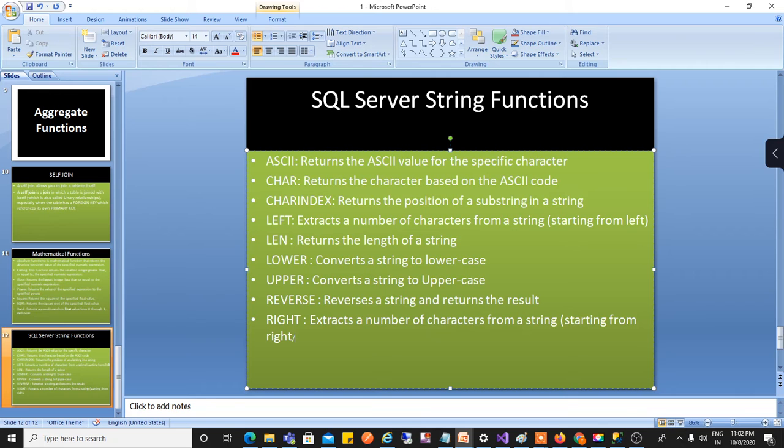Today we are going to learn about SQL Server string functions. We have different types of string functions like ASCII, CHARINDEX, LEFT, LEN, LOWER, UPPER, REVERSE and RIGHT. Let's go to SQL Server and verify the same.